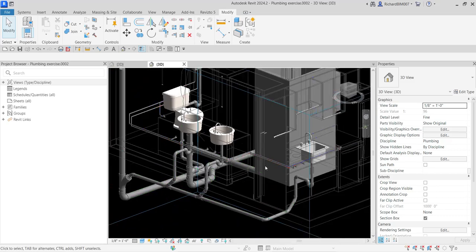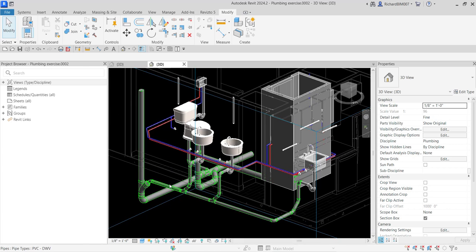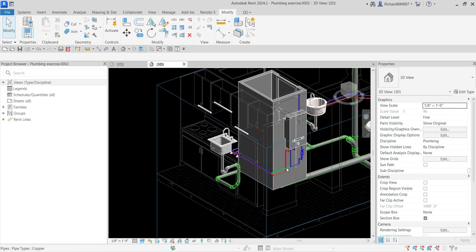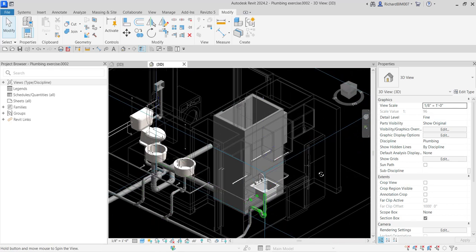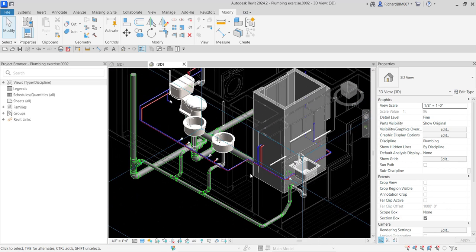Okay, so that's how we create our plumbing. So we just created our sanitary, and then we just created our domestic water layout. Okay, so hopefully you learned something from this video.